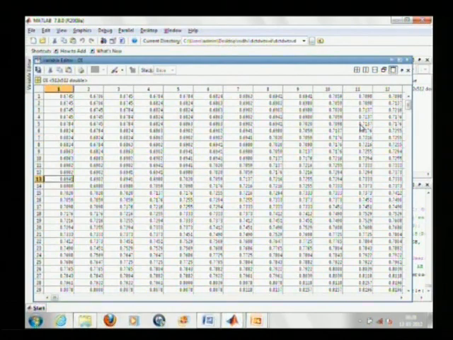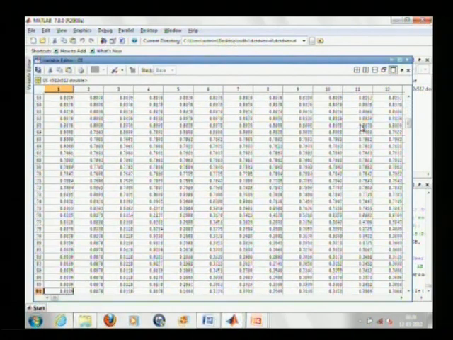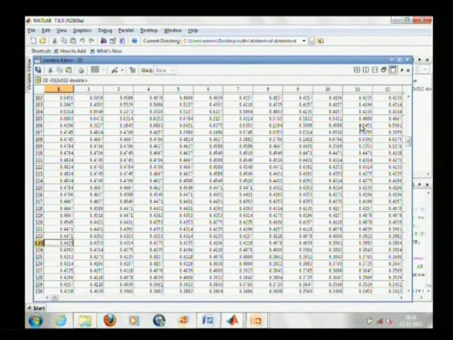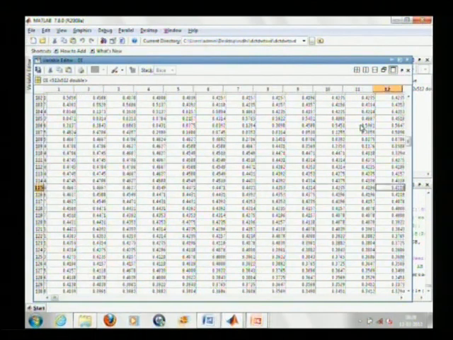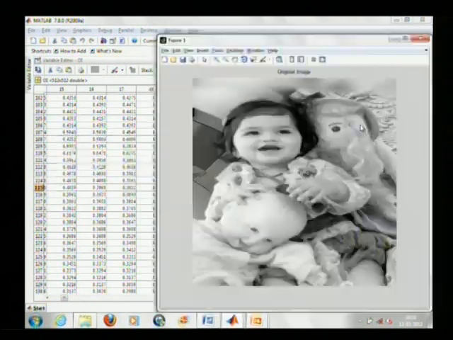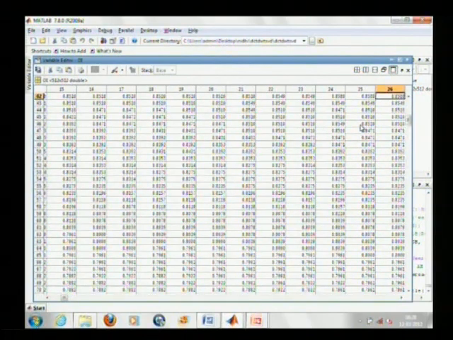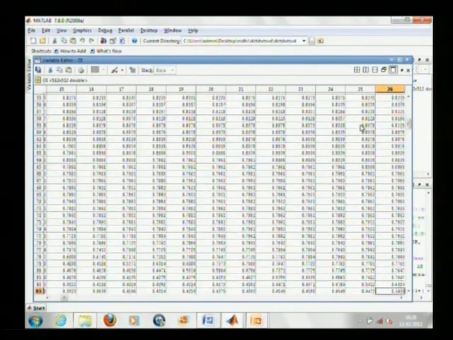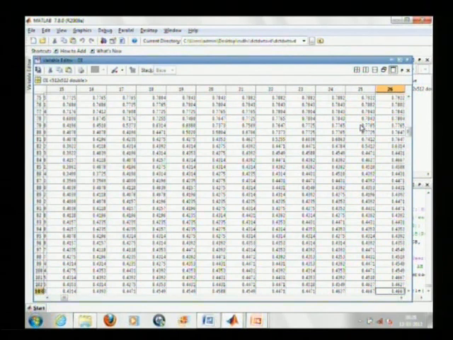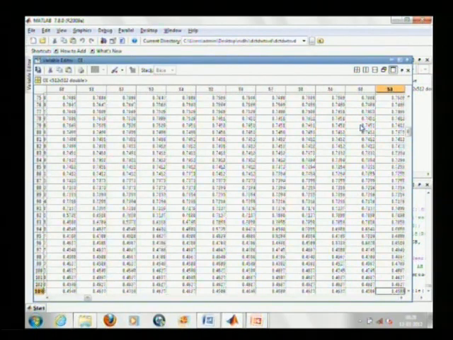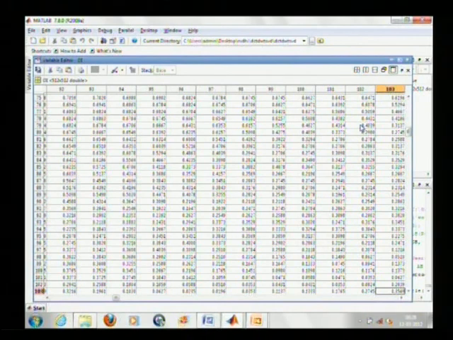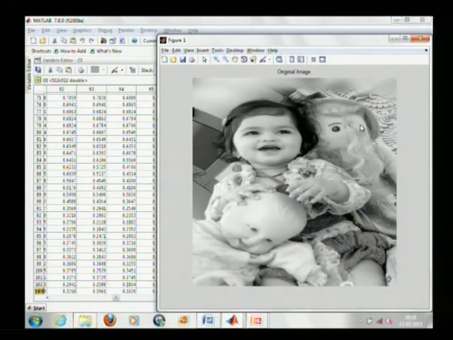These are the values, or this is the matrix, of how an image will look in matrix form. For us it looks like that, but in the background it is a matrix by row and column. This is an image of 512 by 512, so it will represent 512 cross 512 elements. That means more than 63,000 values are there to represent a single image.